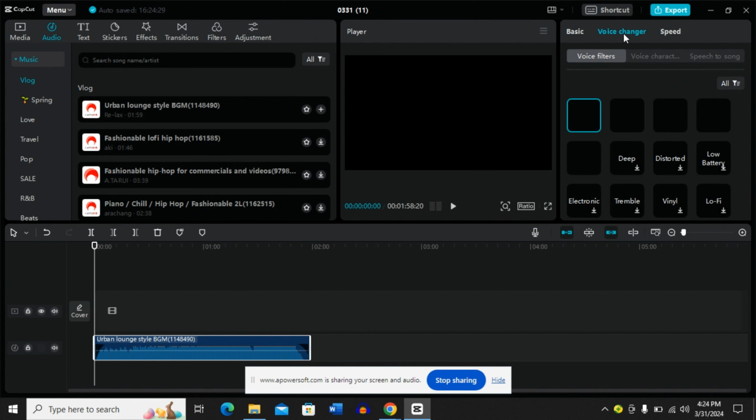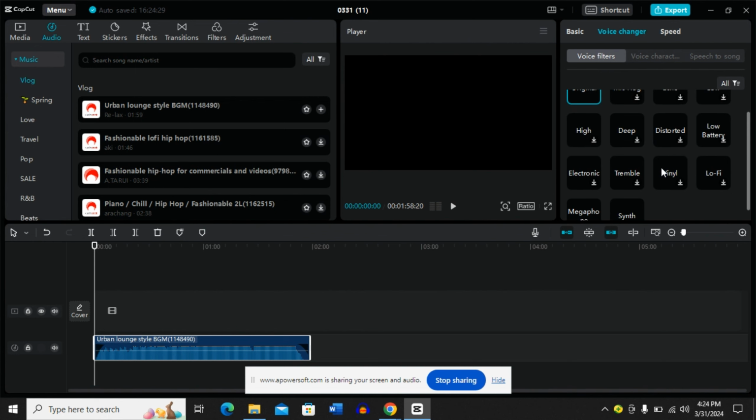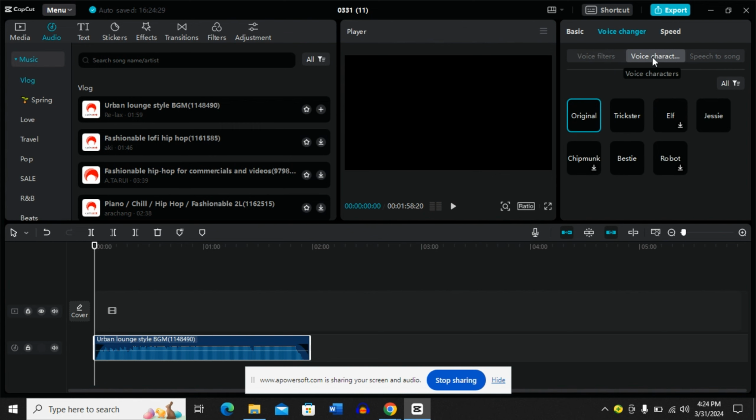And now if you go to the voice changer over here, you get voice filters that you can use to edit the audio. You can choose any voice filter over here. You can also go to the voice characters and you can choose any voice character over here, or you can choose this speech to song option and you can just change the speech to a song.